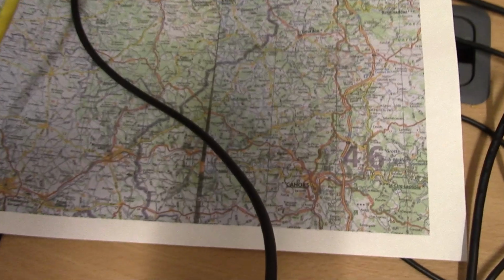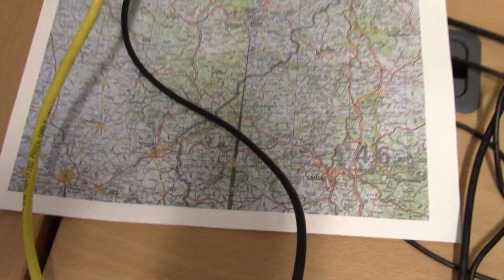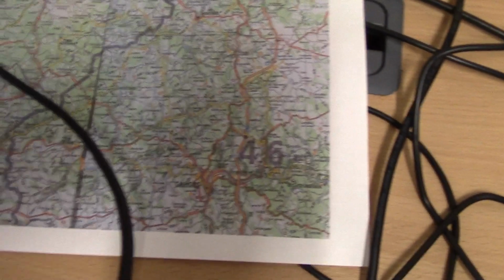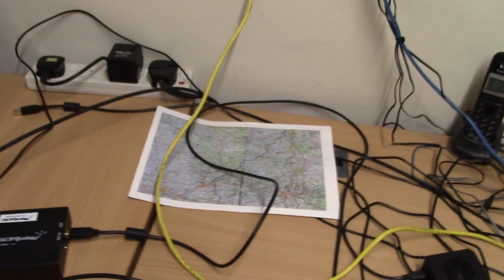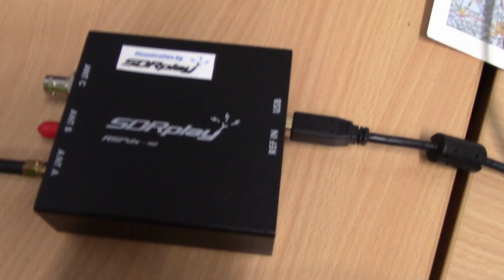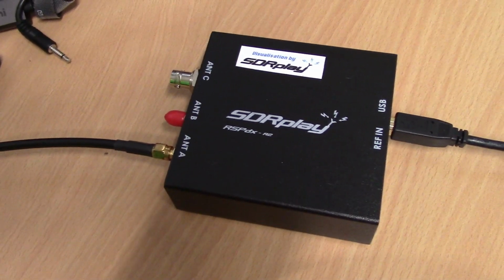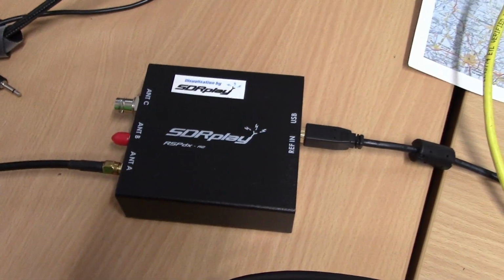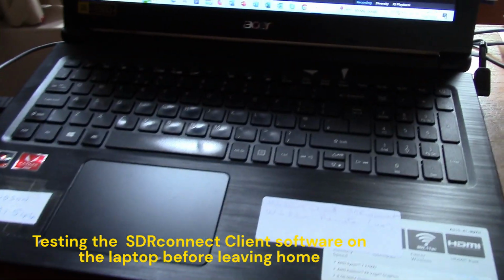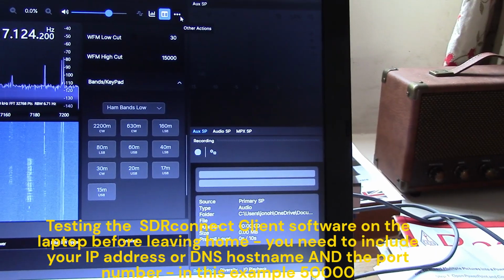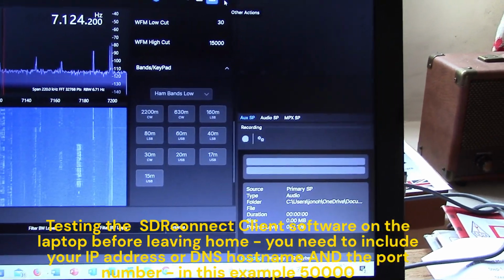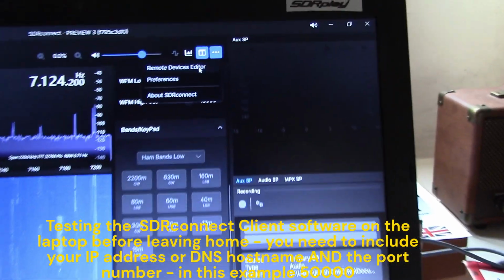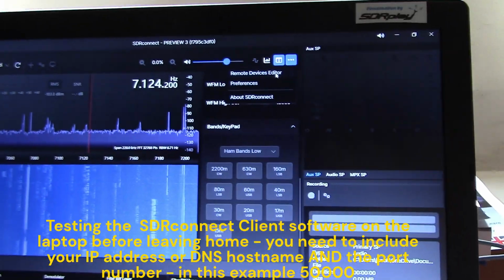So we're setting off for France. There's a map. We're heading to the Dordogne area, just north of Cahors. And the idea is that I can leave my RSPdx-R2 connected to the G5RV antenna and see how it performs when I get down to France. Actually, before leaving, I thought I'd just get the laptop I'm taking with me and make sure it's all working okay.